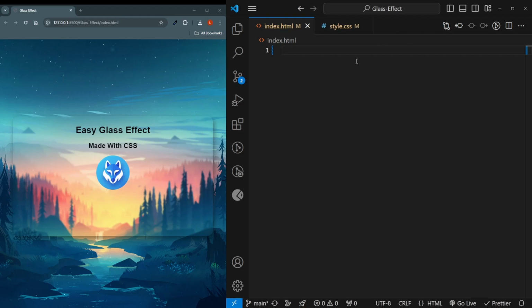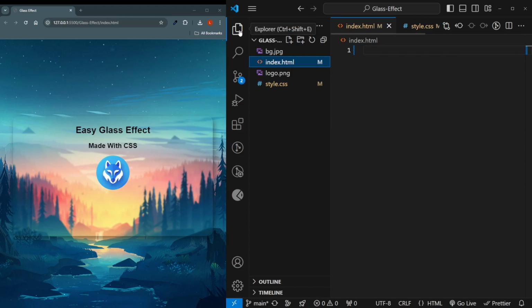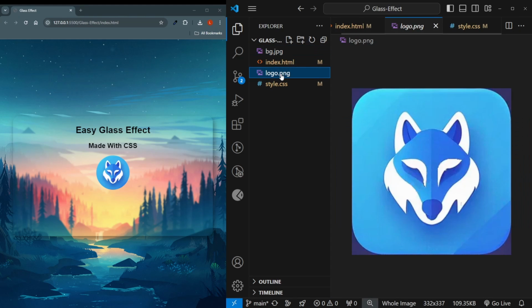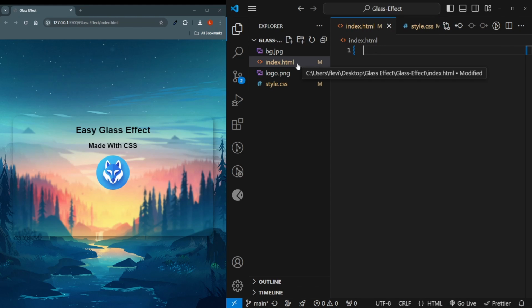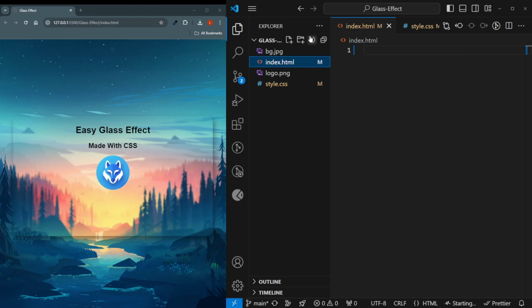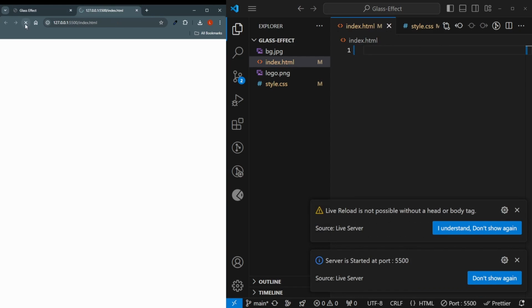Now for starters, we have an empty index.html and an empty style.css. Among our files, I also have our background, and I do have a logo that we'll be using, and there is an extension called Live Server, and I can right click on our HTML and open it with Live Server. That means I won't have to constantly refresh the window for the changes to take effect.